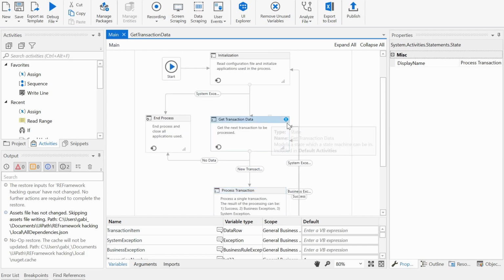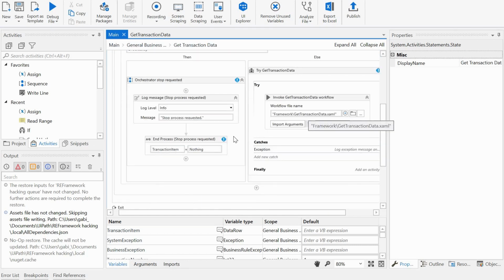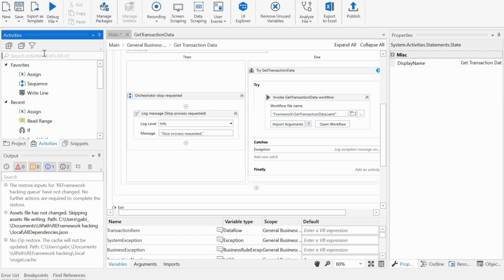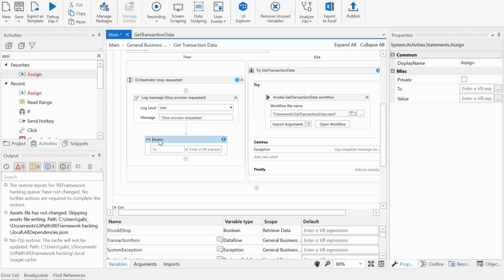Apparently we do in the GetTransactionData here. Yeah, this activity now has an error, even though the transaction item is now a DataRow. Apparently it thinks it's a QueueItem. So this is kind of a bug, I think. What we need to do is delete it and put it back in. So we'll just assign transaction item to nothing. I'm not sure why this is not being updated here. But let's reassign it. There it goes, and we have one more error here.